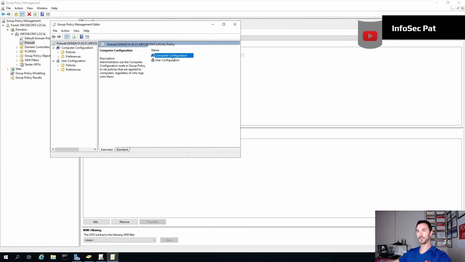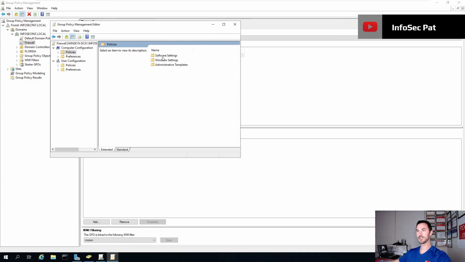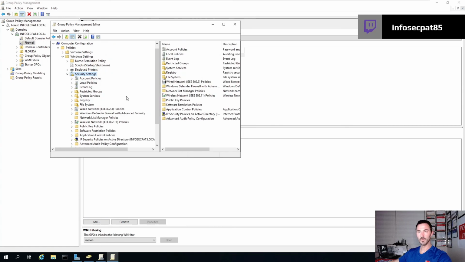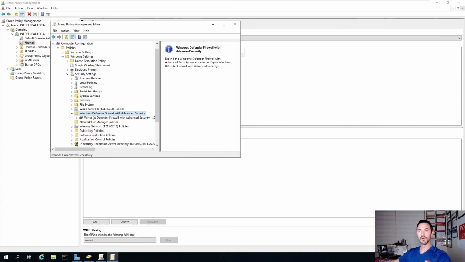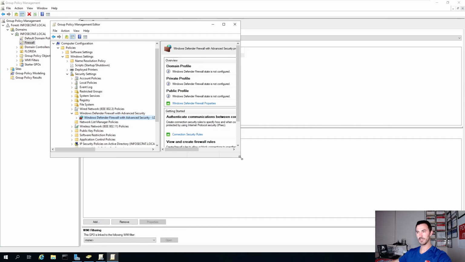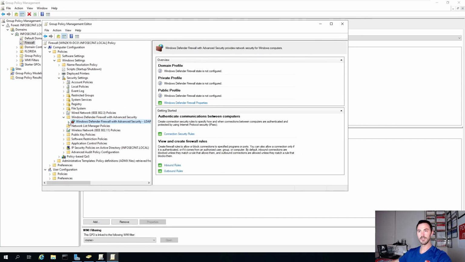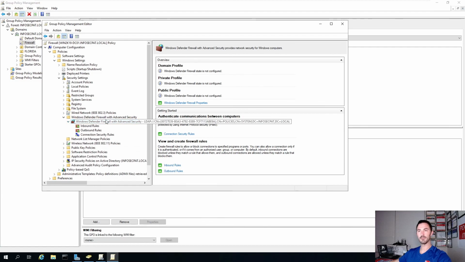We're going to go to computer configuration, policies, Windows settings. All right, so in here we have Windows Defender Firewall with Advanced Security. Then in here, let's make this a little bigger so you can see. Under here, we have inbound rules and outbound rules.